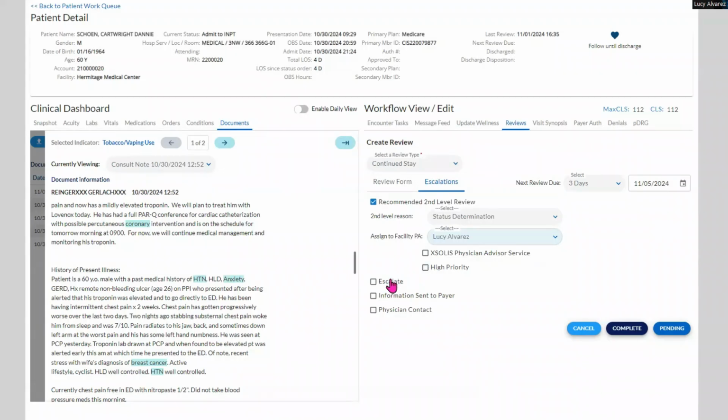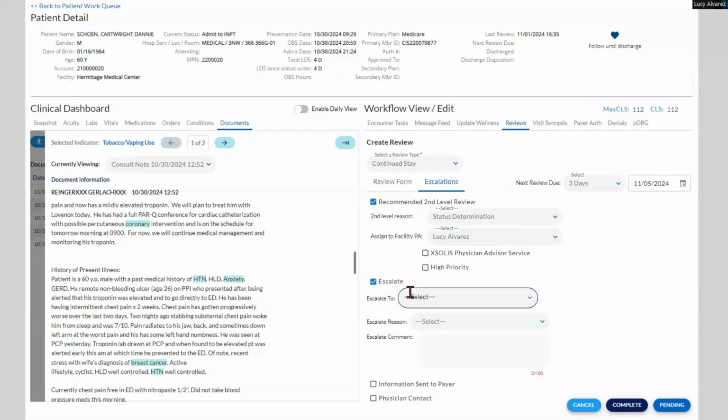Let's go down to our escalations. Now from here, if you wanted to escalate it, for example, to leadership, you can choose a specific person you need to escalate, then the reason, and enter a comment as well.